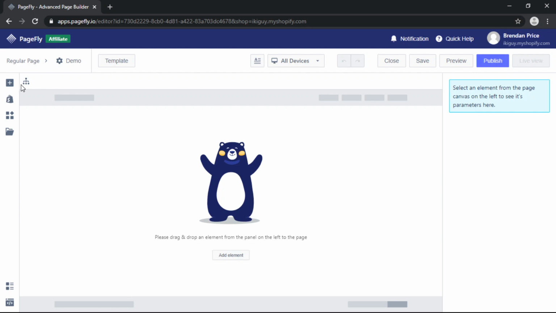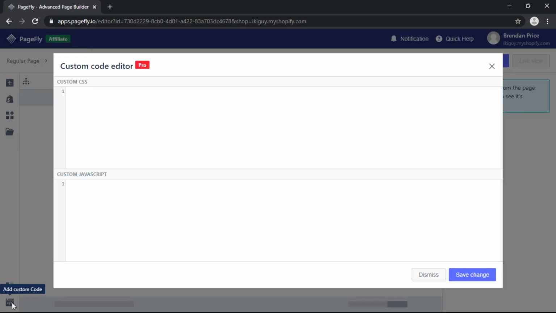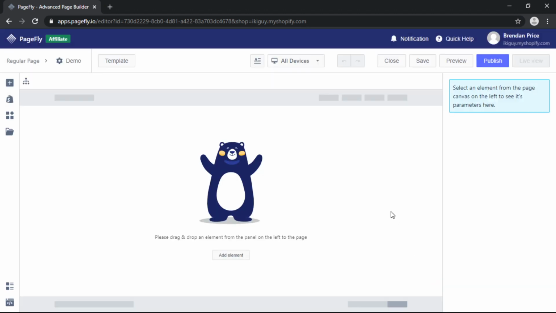On the left hand side, these are all the sections where you add your different elements. So we have PageFly elements, Shopify elements, third-party elements and saved sections. And if you come down to the very bottom left, this little box that says add custom code lets you add in your own custom CSS or JavaScript to give your page a unique design.